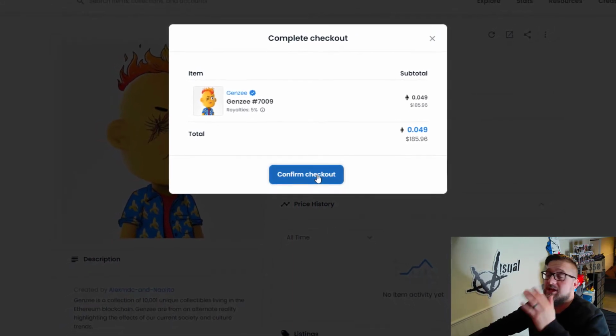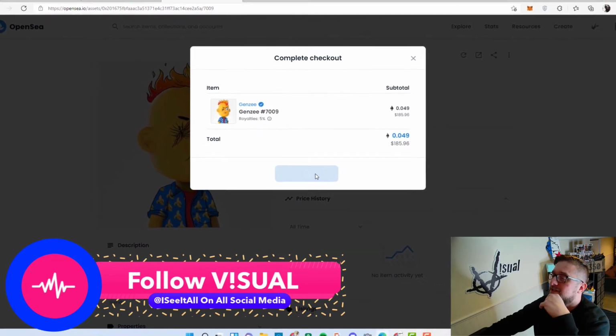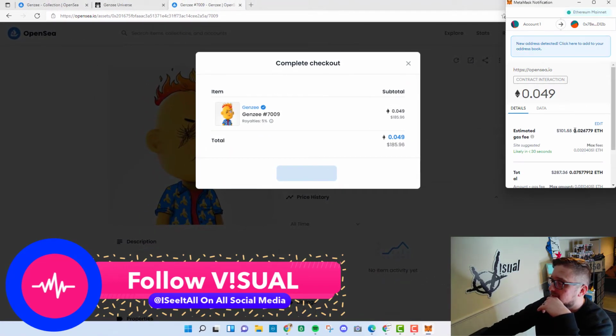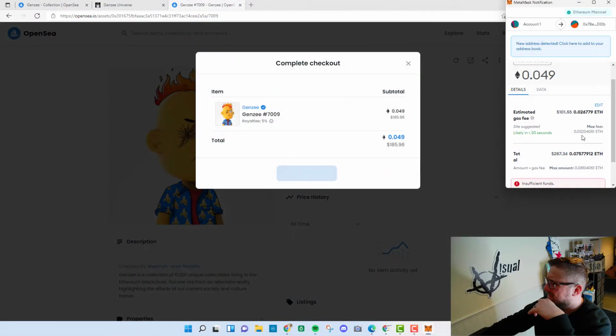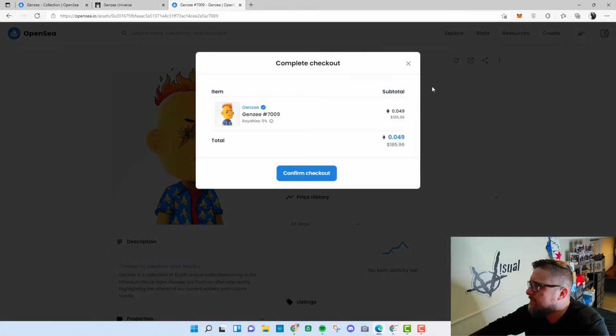Confirming the checkout. I already have everything connected. My MetaMask is already connected here, so that's why you're seeing me not being requested. Confirming the checkout. Just gonna have to sign this. Estimated gas fees. Not liking those gas fees right now, y'all. Look at this. Come on now. Let's see what we can do here. Let's give it a second. We're gonna come back and see if those gas fees have changed.